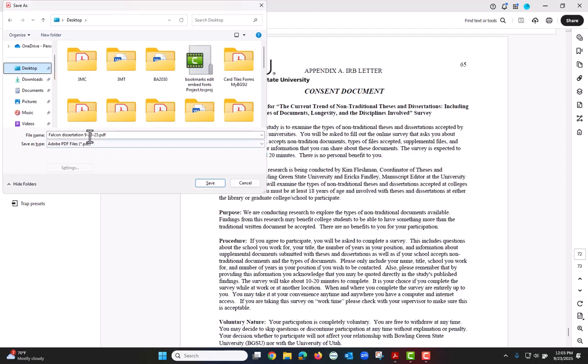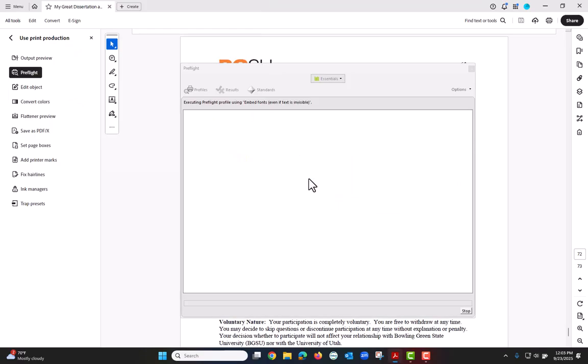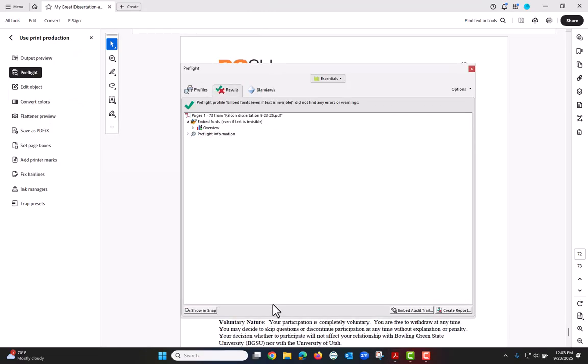If you have not already saved your document at this point and it still says Binder 1, this would be a good time to use your last name, thesis or dissertation, and the date when you save the document. Could take a bit depending on the length of your document.